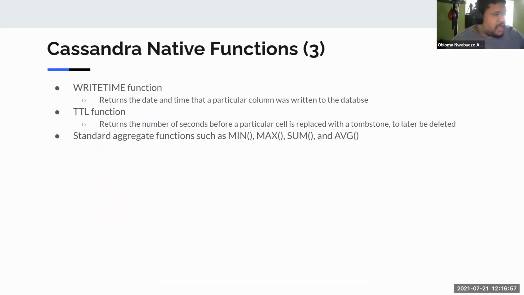All right, other Cassandra native functions. The writeTime function returns the date and time that a particular column was written to the database. So it is for each particular cell. So each column has its own write time, I believe. And then there's the TTL function, which will return the time to live, or number of seconds before a particular cell is replaced with a tombstone, which during compaction will mean it gets deleted. And once a thing has been marked with a tombstone, not once it has a TTL, but once it's actually been replaced with a tombstone, your reads will no longer be able to retrieve that data.